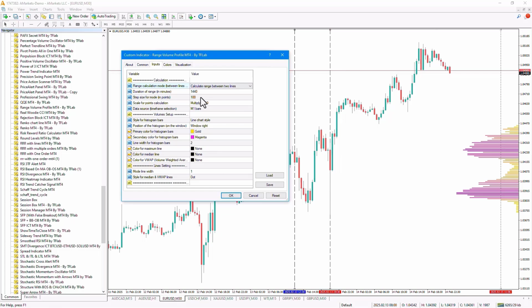In the next section, we can choose the size of the bars that the histogram displays, which is set to a default of 100 points, and you can adjust this value to be higher or lower. In the next section, a scale has been set for us, which is considered as a coefficient for displaying each histogram bar, and you can adjust this value to either 1, 10, or 100.